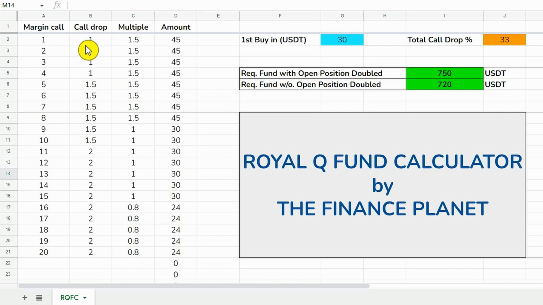The first thing you see here is the first buy-in amount. For example, we've used $30 here, and you can enter any number you want. Margin call is the number of times divided, and you can add more or less. But the minimum is 7 margin calls. Call drop is the percentage price drop interval at which you want to buy. As you see, we've entered 1, then 1.5, and then 2. You can input any percentage you want here.